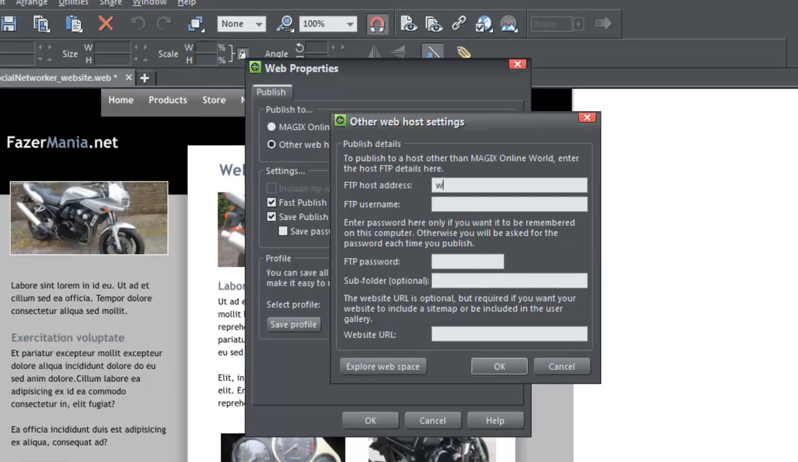You'll need to have your publish details to hand. These will be supplied by your web hosting company and will include your host's FTP address, your username and password. Fill in these details and click OK.